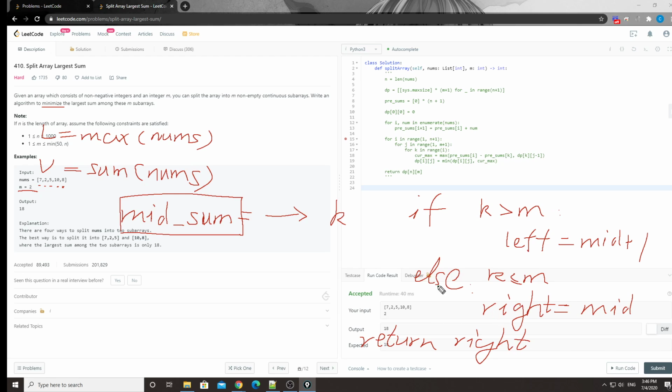Because we're trying to get the minimum value, we're trying to search for the value as far left as possible. That's why we always try to move the right to the left as far as possible. Each time we have a middle, we do a greedy partition to check k, and we keep moving the right to the left until it meets the left, and then we know that the mid sum will be our answer.